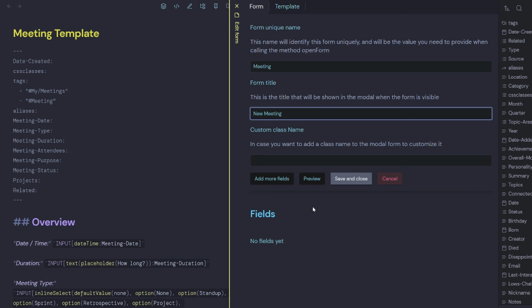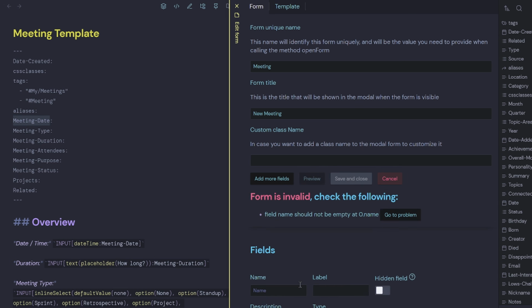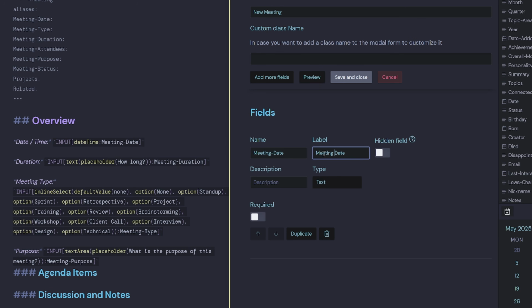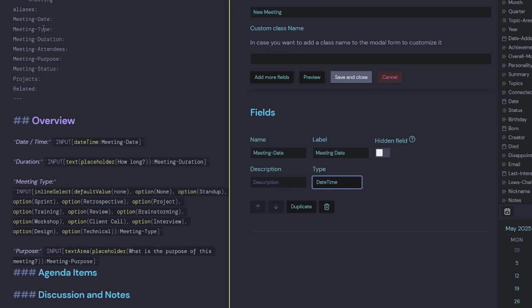Then we need to start adding some fields. So the first one we want to add is the meeting date. So we'll take the meeting date and we'll paste it in here. We're going to paste and take out the tag as the meeting label. So this is the YAML property. That's the label. And we need to select date time because it's going to be a date time.